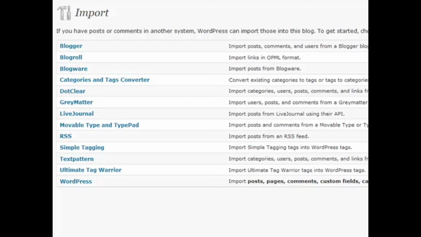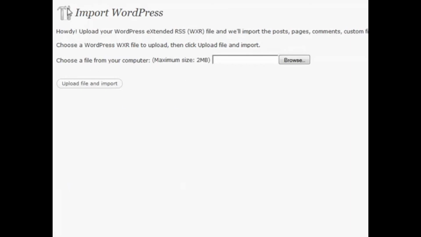So you want to go to Tools and go to Import. And let's say we were going from another WordPress install, we would simply click on this WordPress link here, and it would give you the instructions for each individual one. So you'd browse, find the file, upload it, and it would take care of everything for you. It's a very handy feature in WordPress.